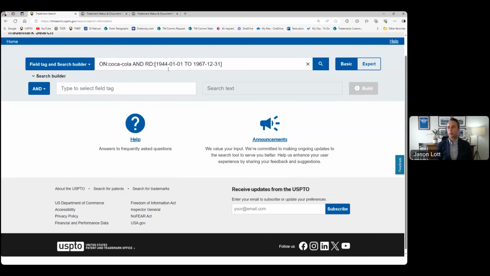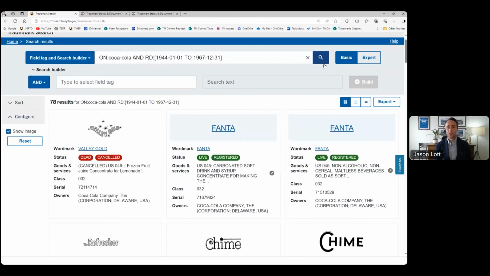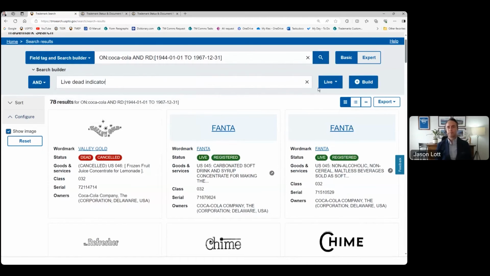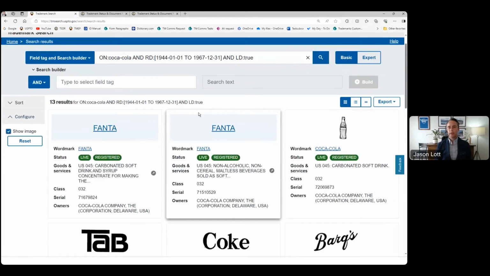We hit build, and as you can see here, it's given us that range just like we saw on the PowerPoint slide. So this is going to give us any Coca-Cola trademarks that registered between January 1st, 44 and December 31st of 1967. I have no idea what those things might be. Oh, and we don't want to look at necessarily the dead stuff. So I'm going to go ahead and knock that out real quick here. And here we go. You can see there were 13 trademarks that registered during those years.